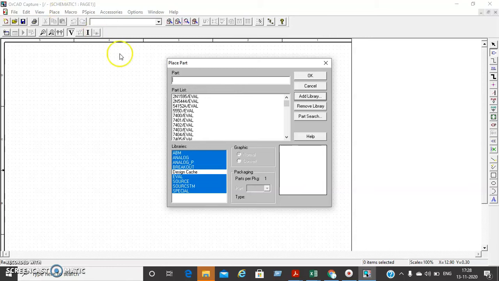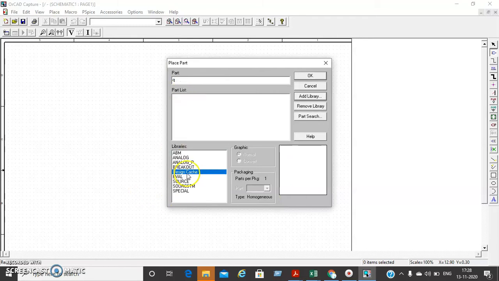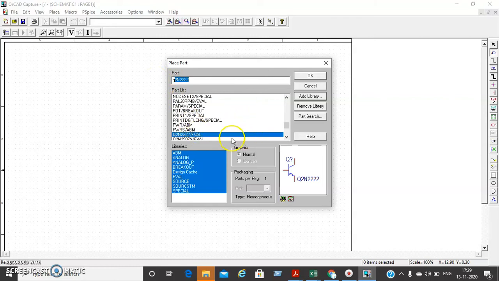Shall we go? Yes. The part you have to type here as Q. Why it is coming like this is because this is the default one, since we have chosen only the design catch over here. Control A. Now press Q. That is the first transistor available, 2N2222. This is an NPN transistor.